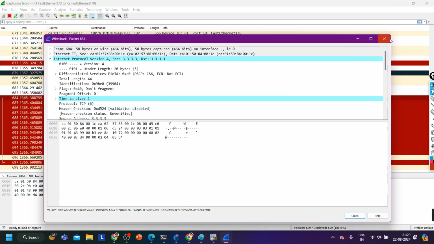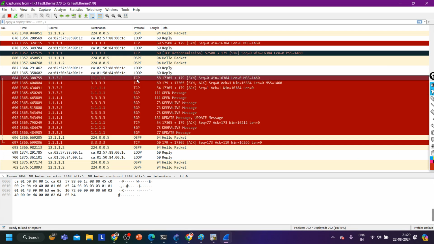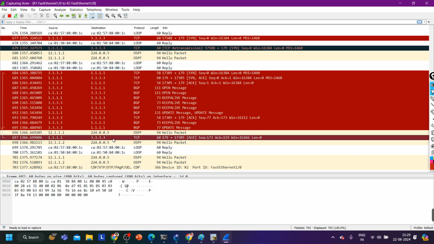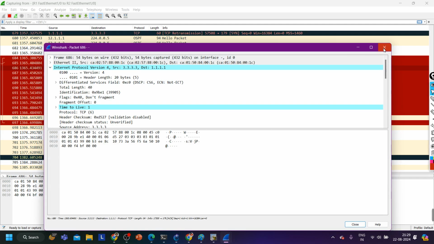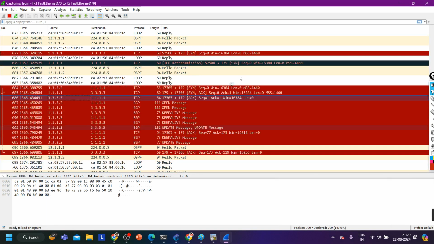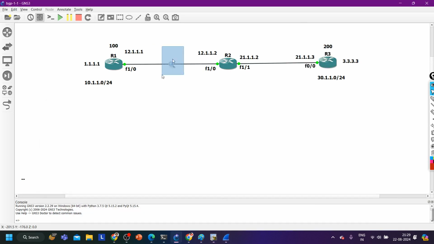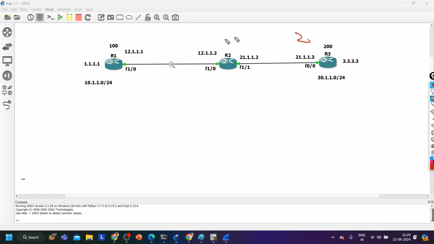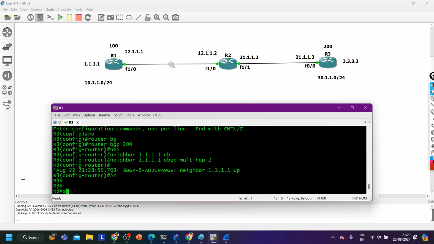TTL value is, see, this is incorrect information. You can open the new message, 3.3.3.3. Okay, TTL value is 1. Correct. Why is the TTL value 1? Because I am capturing this link, right? So router 2 will decrement TTL by 1. So router 3 is sending the SYN message with TTL value 2. Router 2 will decrement it by 1, so TTL value will become 1 on this link, right? And now we have BGP neighborship between 1.1.1.1 and 3.3.3.3.